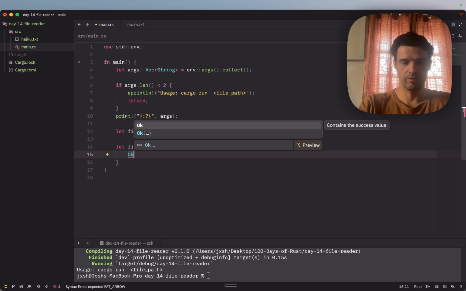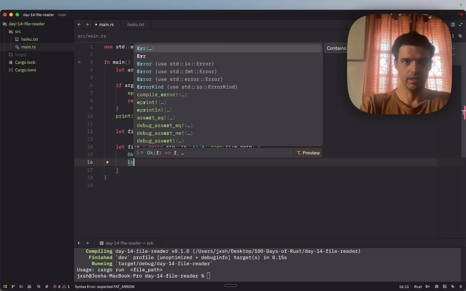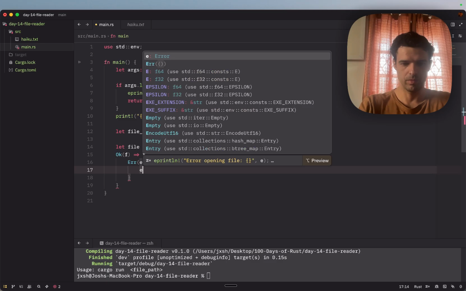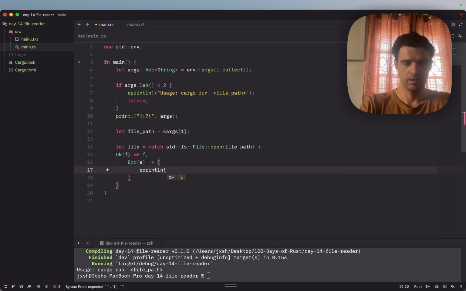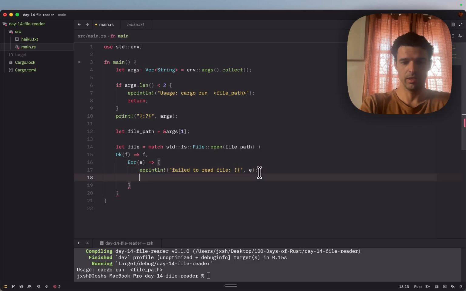So if it's fine, then I get a file. Actually, I'm already calling file here, so let's just call it f. And if there's an error, then, oh, I didn't make that a file error. If there's an error, then I want to eprint line fail to read file, and then pass in the error, whatever the error is, and then return that.